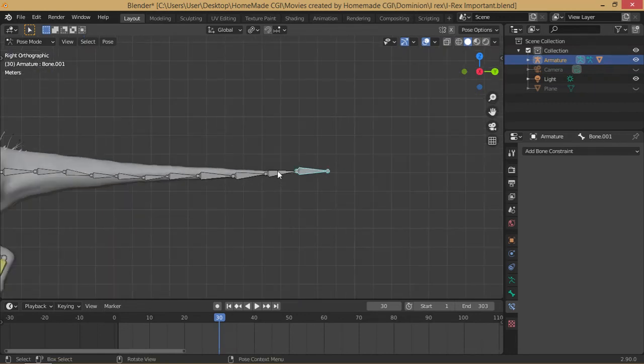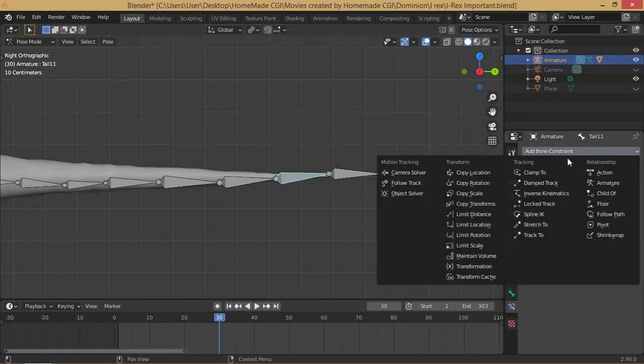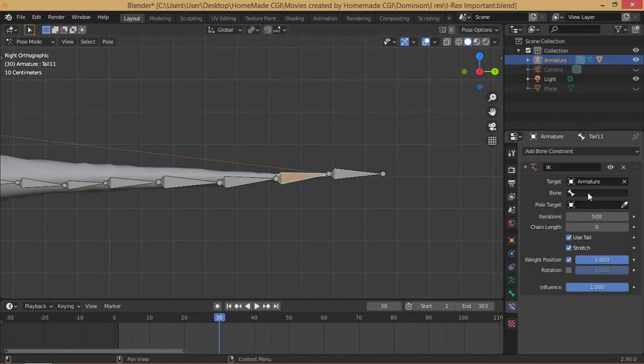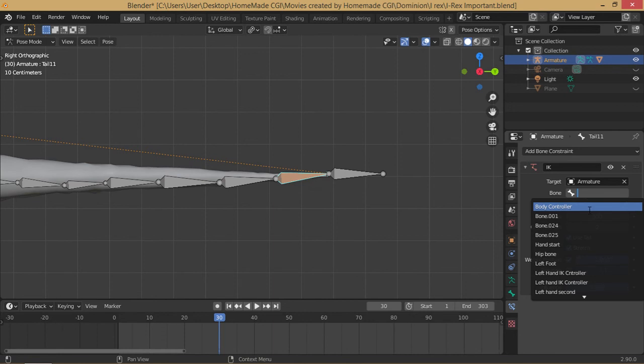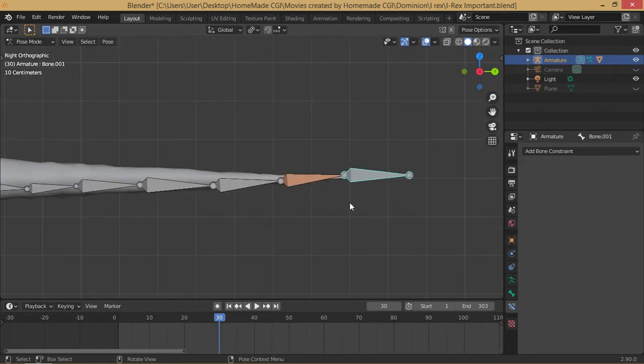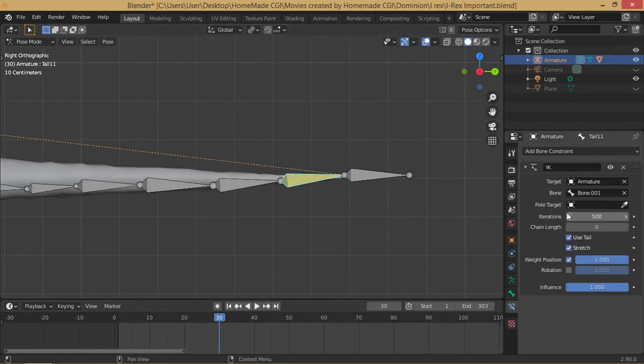Let's say this is the tail 11. Let's add the inverse kinematics. Set this armature. The bone I want to add is tail controller. No. Oh, whoa. So it's kind of messy. If you select the wrong bone, you'll get to see something like this, which is not so good. Okay, this is bone 001. Let's select that, bone 001.